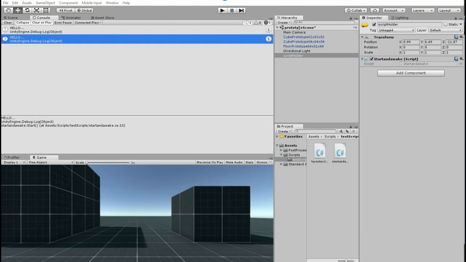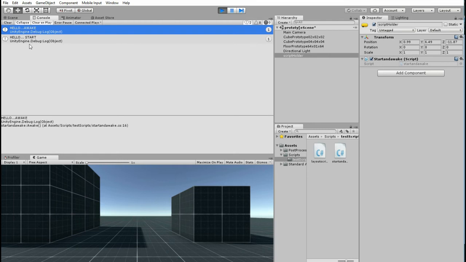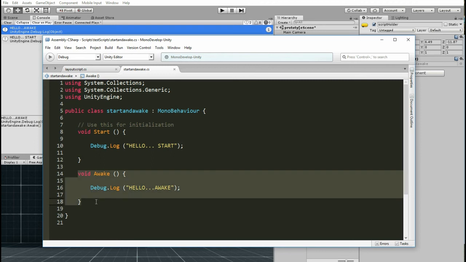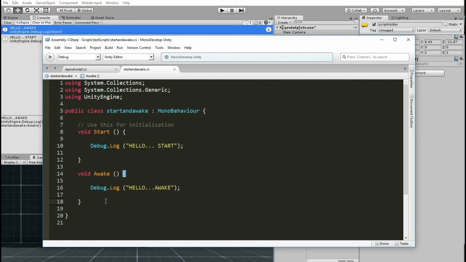So if we save that and go back, there we go, it says hello awake, and it's done it once, and it says hello start, and it's done that once. Notice the order they've appeared in as well. That's quite important as we look at this next bit. We've got two functions that run once when a scene is loaded. However, this Awake function runs before the Start function.